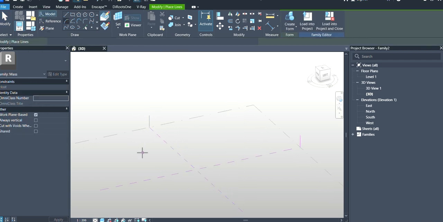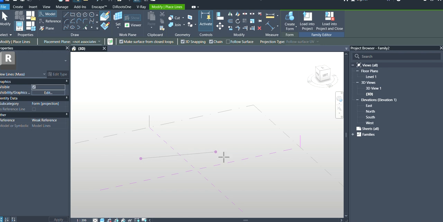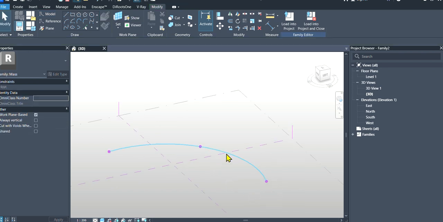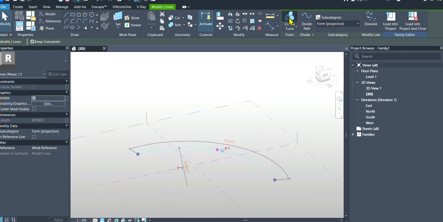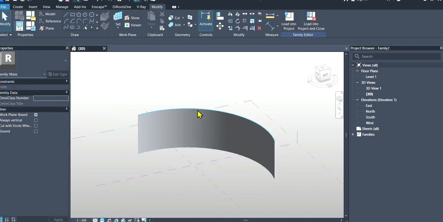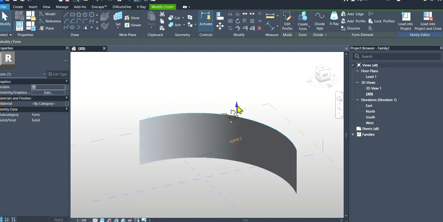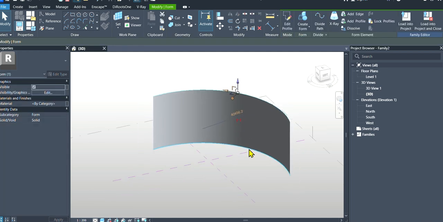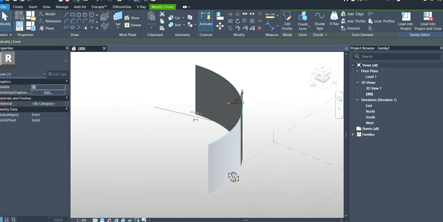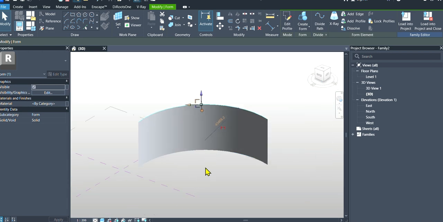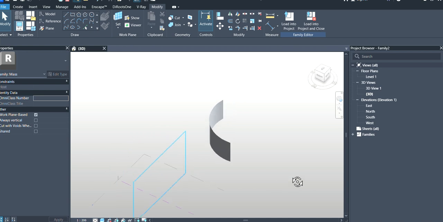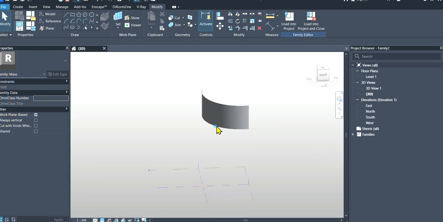I just draw a curve, and then by selecting that curve and clicking on the create form, you can make a form, and if you want it to be higher, you can select and move the top line. You can consider it as like a facade of the project.